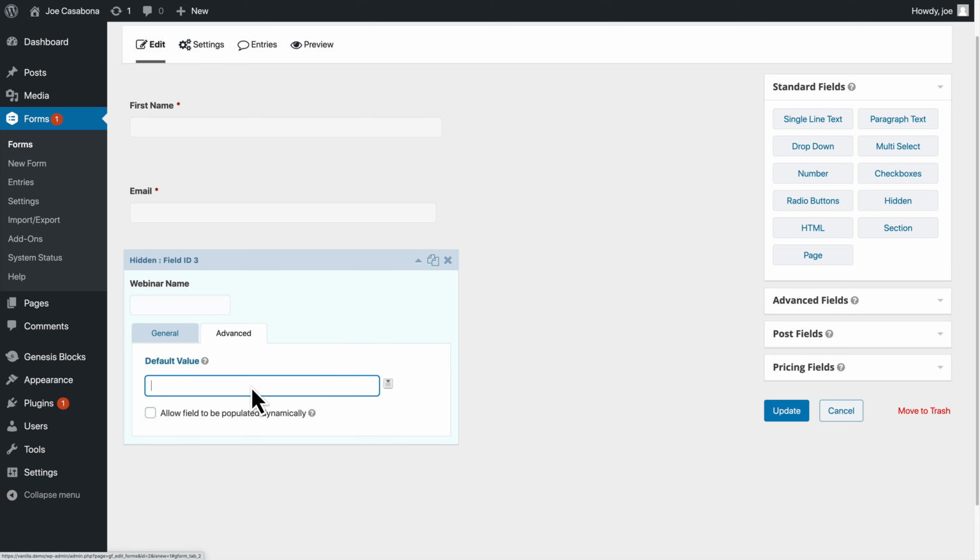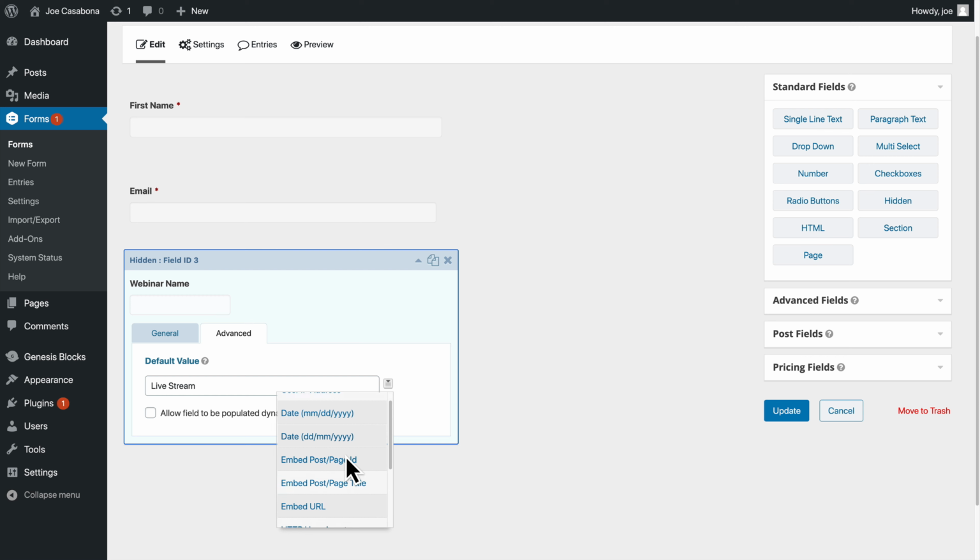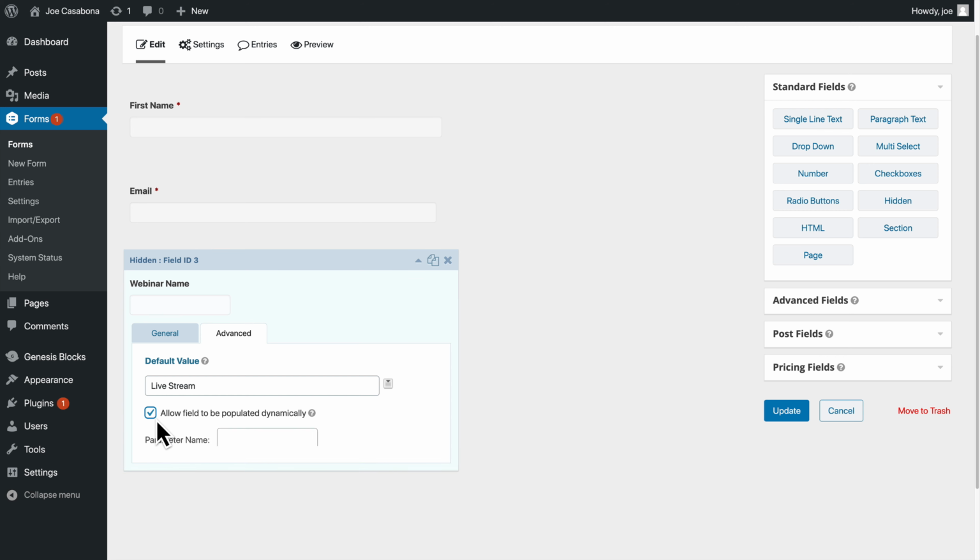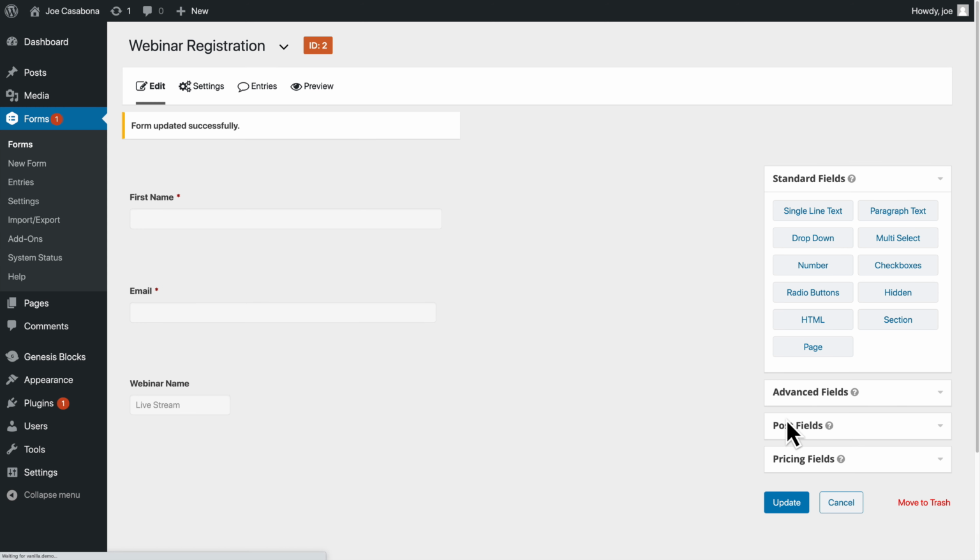Under advanced, we can have a default value, which I'll just set to live stream. And we can set it to a whole bunch of stuff that might be useful to us. I'm also going to click allow field to be populated dynamically, which means that I can pass a value via the URL, a shortcode, or something else. And we're going to focus on that something else for this video. So I'm calling the parameter webinar, and then I'm going to click update. So the form has been updated.